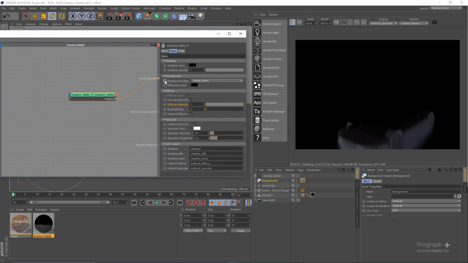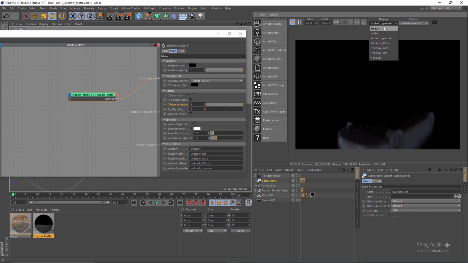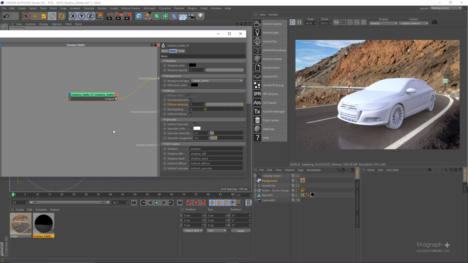Okay, we will definitely talk about AOVs in depth in the rendering section of this course, and for now you only need to know that these AOVs, or arbitrary output variables, are available for the shadow matte shader to be used in compositing. So let me just get back to the beauty render and select the shadow matte shader. I don't want any indirect speculars in this case.